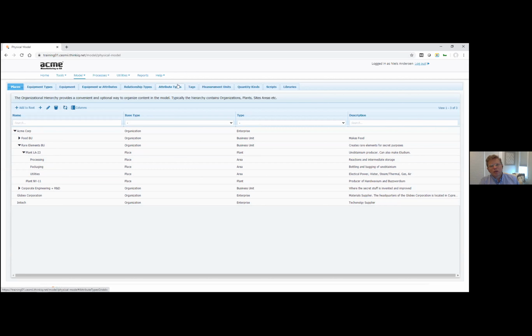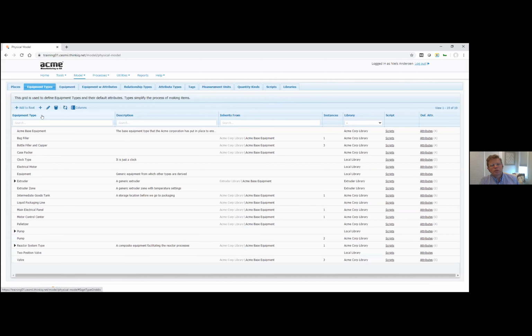Attribute types is the vocabulary of reusable attributes. We have a view into the tags that are being pushed from on-premise. Then we have measurement unit quantity kinds, which is the measurement systems. And then we have a script, and we have the libraries we're going to look at in the end for importing and exporting.